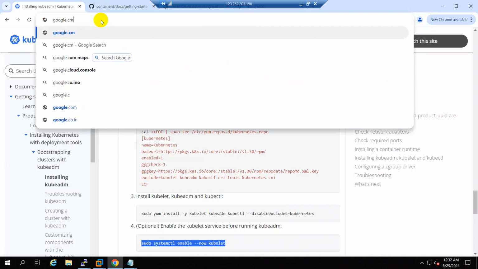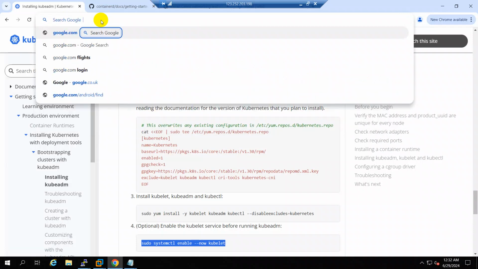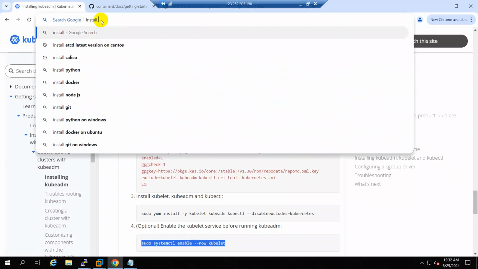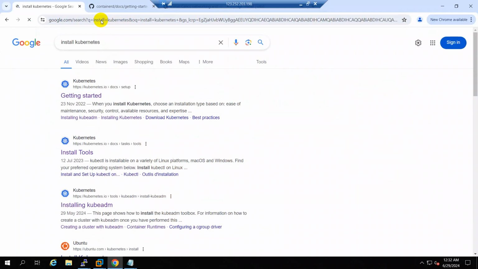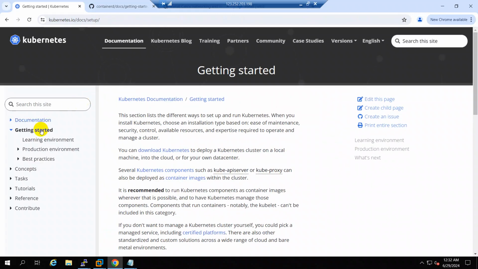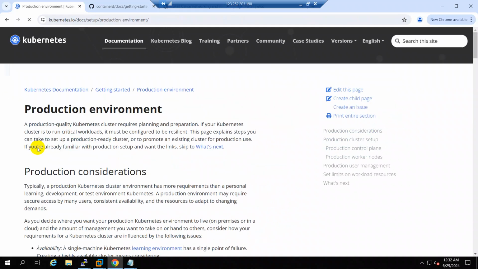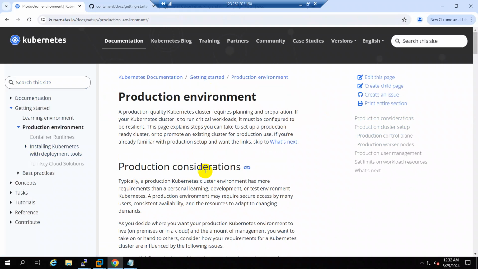but I will tell you how to reach that particular documentation. If I say google.com, I will search for install Kubernetes. Okay, so you can see getting started. On the left hand side you would see learning environment and production environment. So we are following the production environment. Read this documentation, it will provide you very good information on what things need to be considered if you want to set up a production level environment.